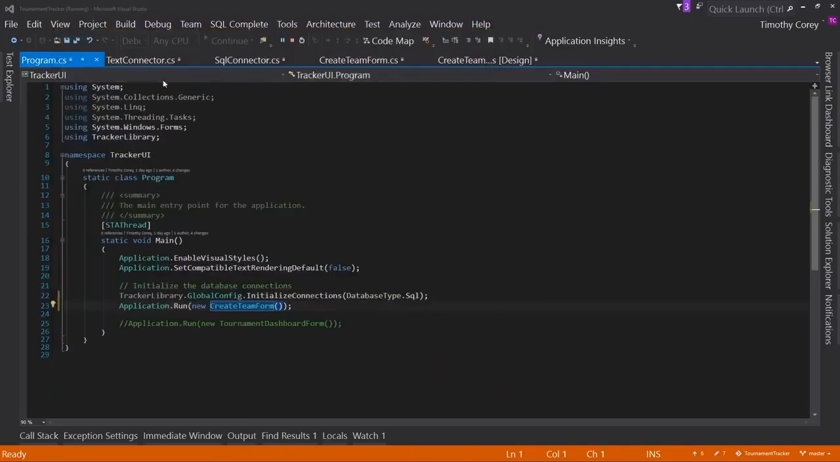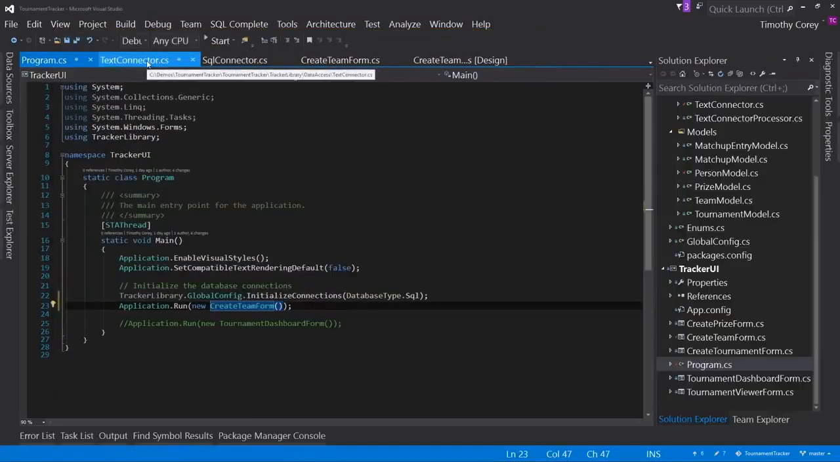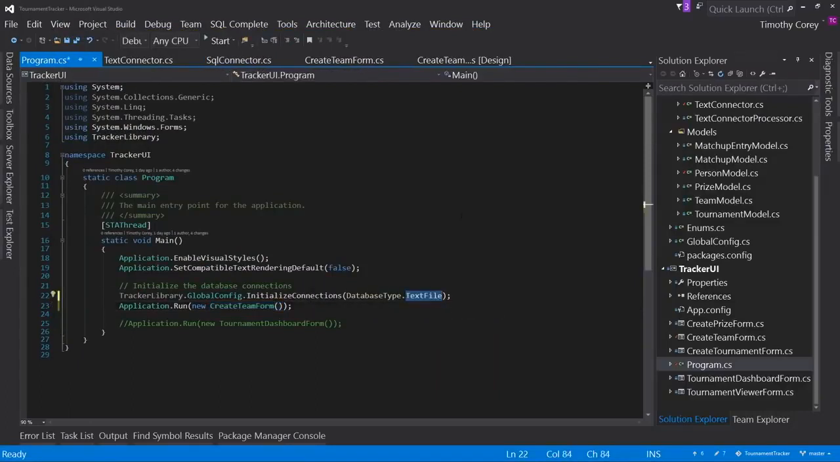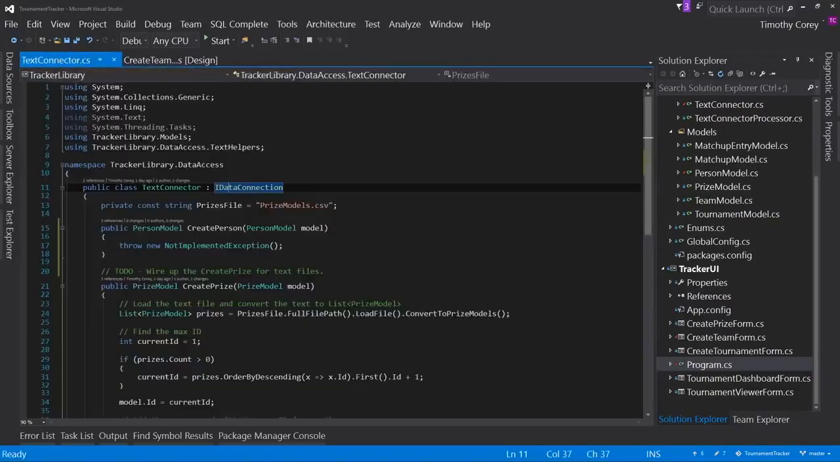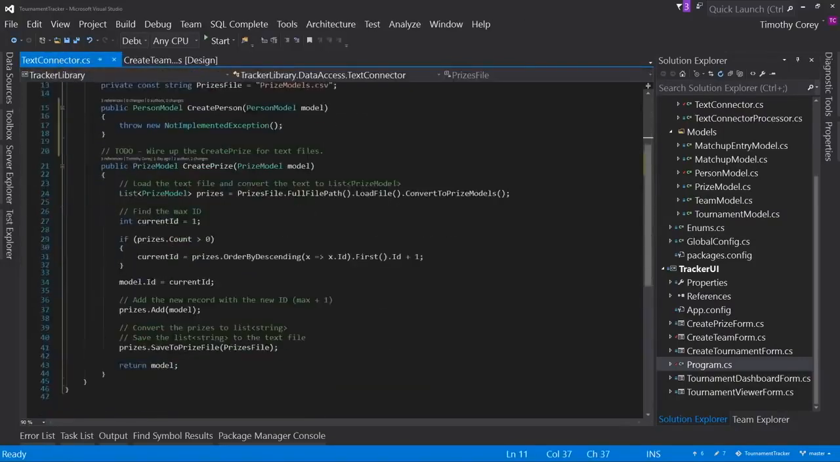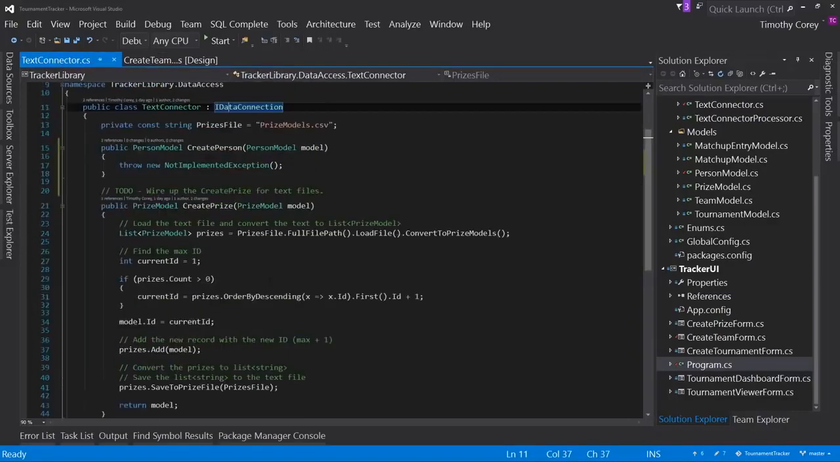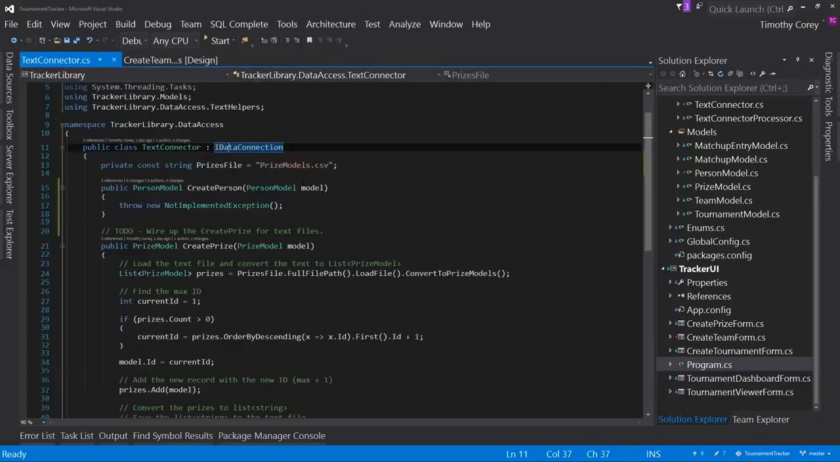Let's move on to implementing the text connector. So before I leave this, I'm going to switch this back to text just so we have it ready for ourselves. So I can close this out. And now I'm going to open up my text connector and essentially do the same thing as this, only up here for the create person.